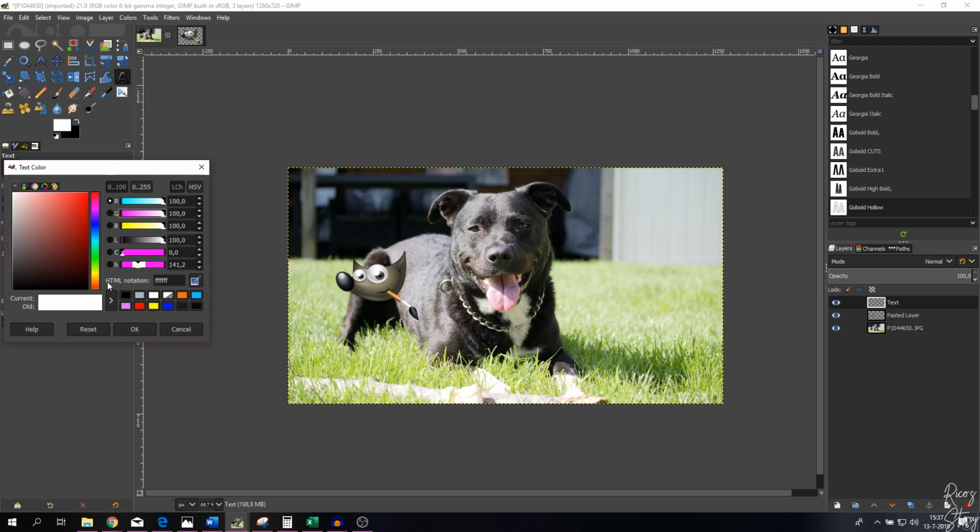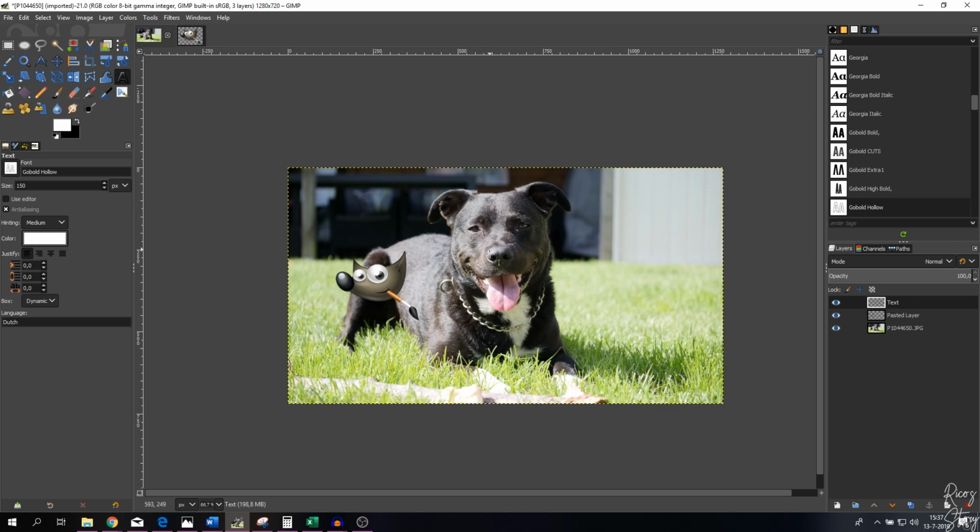But what you can do as well is you can use HTML notations. Those are color codes. All these F's are for the whites, and if you use the black, it's all zeros. I'm going to use a white text, so I'm going to hit OK. Now I'm going to just click inside the image, and I'm just going to type what I want to type. So for me it's GIMP. Got it set to GoBot Hollow. It's a font that I use a lot, but for now I want to use a different font.